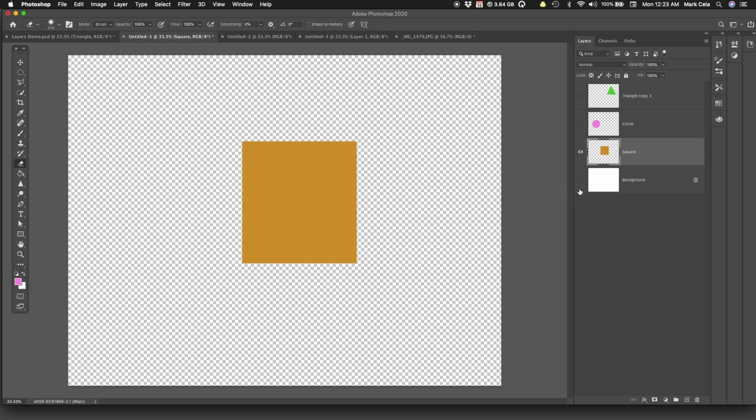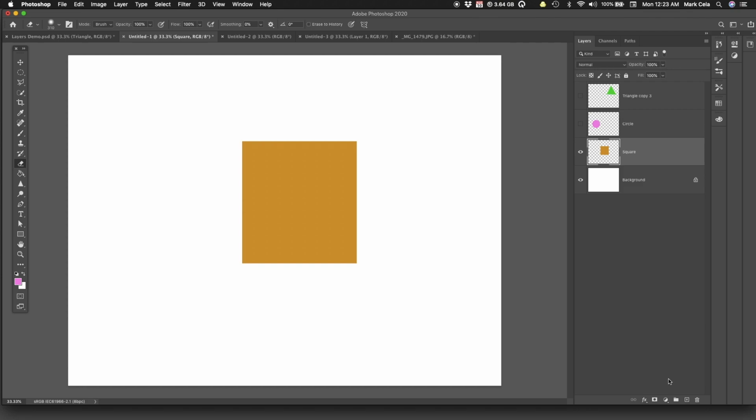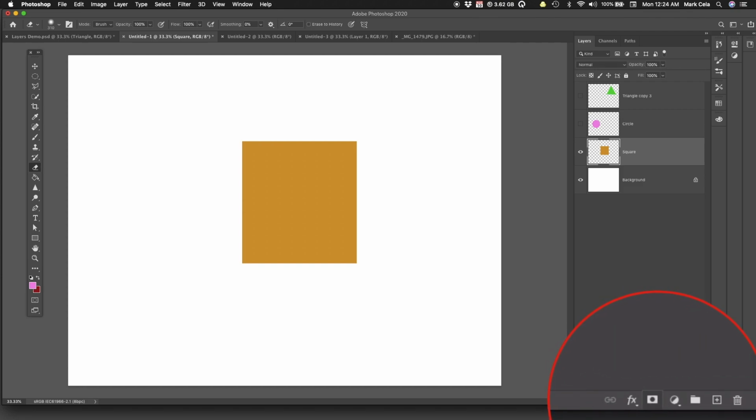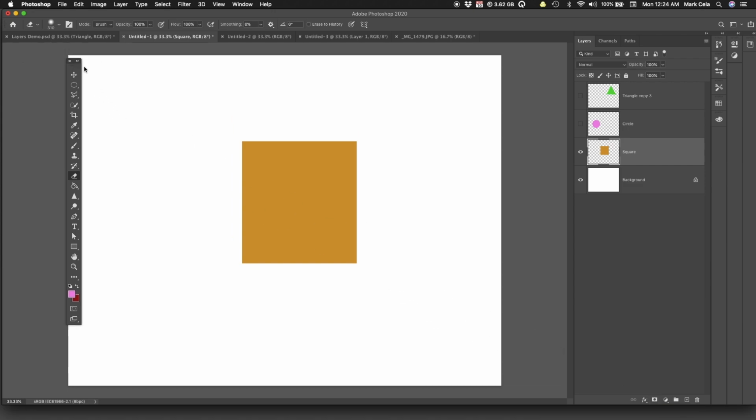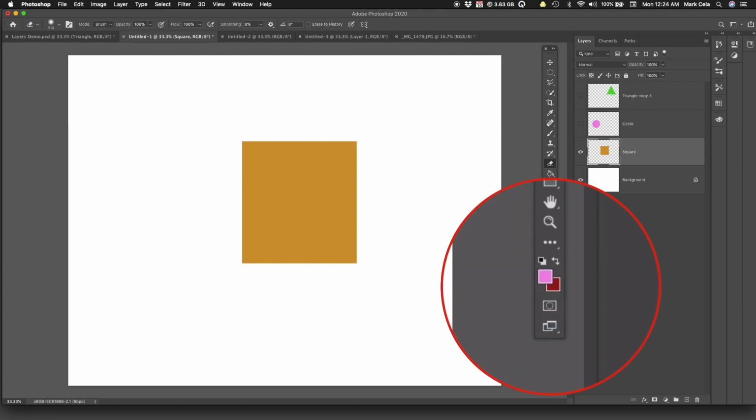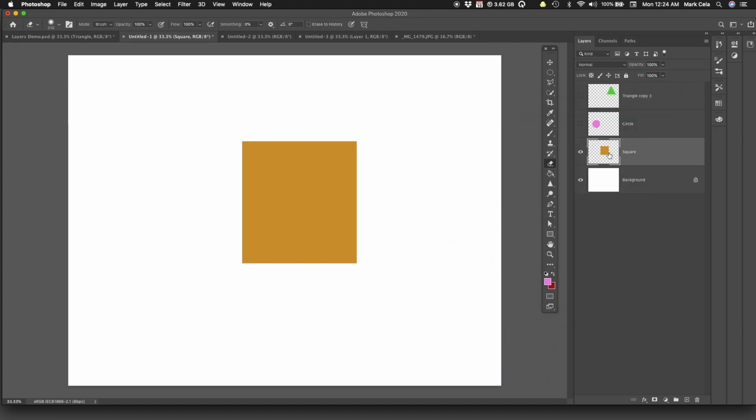So I'm just going to undo these, and we're going to talk about this. We're going to click on this little icon here, which adds a layer mask, and two important things happen. And I'm going to bring the toolbar over here. We've got a foreground and background color, that pink and kind of red, and we've got our layer right here, which just has that square on it.